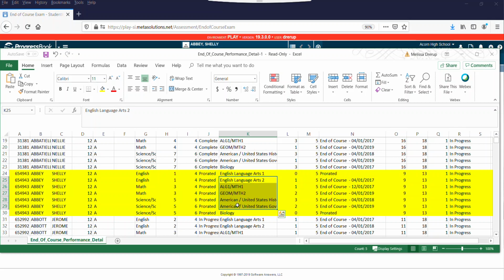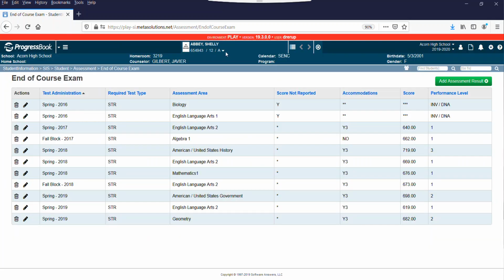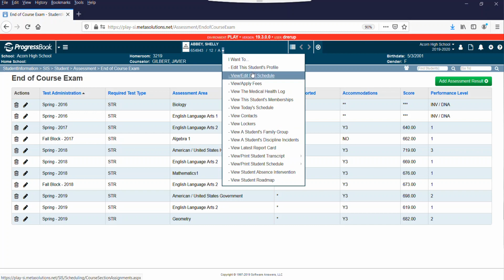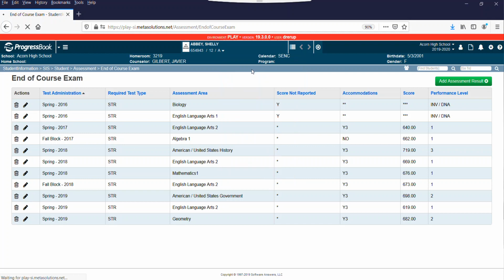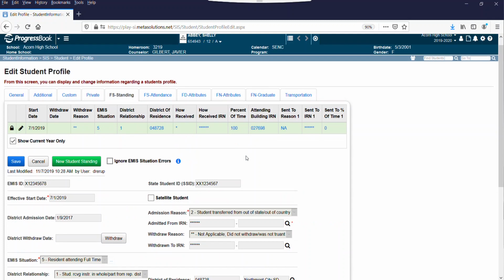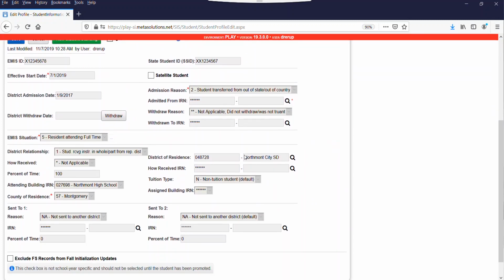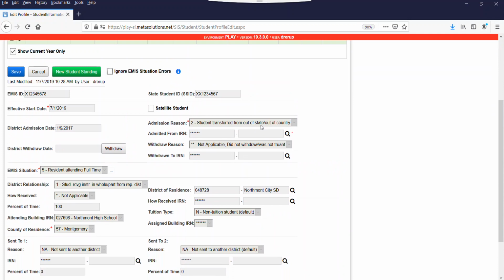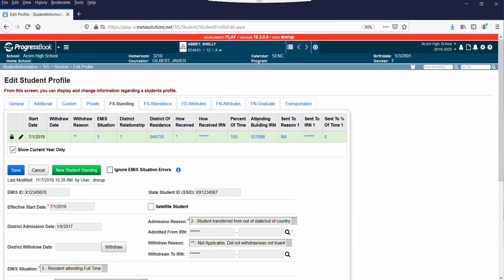Now I'm going to pull her profile up. Just want to double check something. So when I go to her FS, yes, she is indeed from out of state. And check one more thing. Let's go to her student course history. I want to see the classes that she came in with.